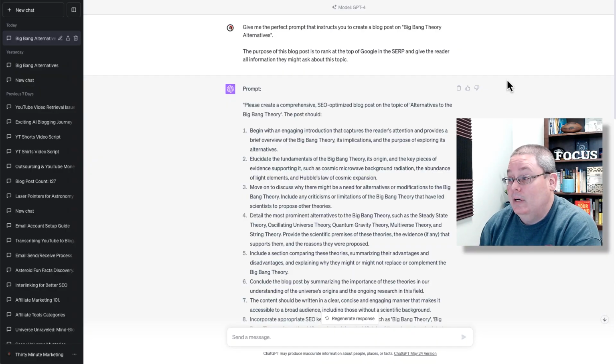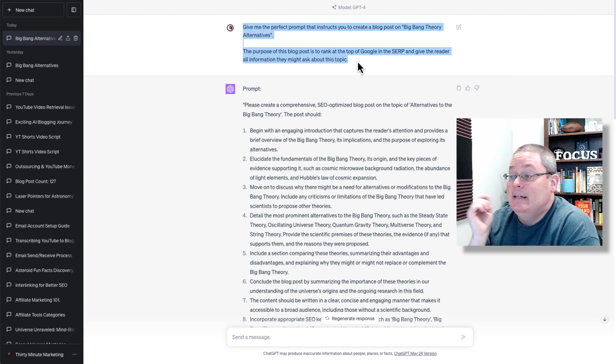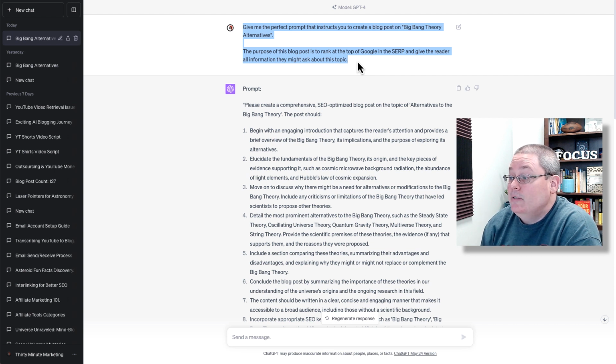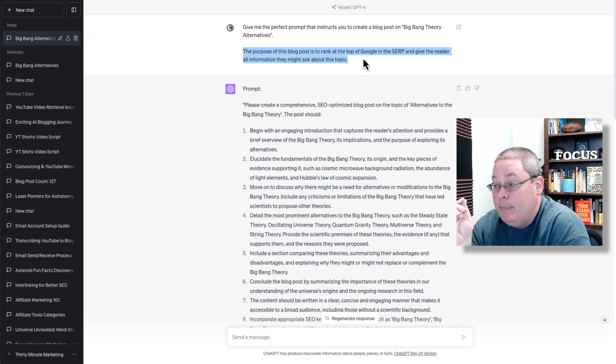Let me show you what I've done here inside of the default version of GPT-4. I have instructed ChatGPT to give me the perfect prompt that instructs you, that being ChatGPT, to create a blog post on, this would be your keyword. In our case, it's Big Bang Theory alternatives. The purpose of this blog post is to rank at the top of Google and the SERP and give the reader all the information they may ask about this topic.